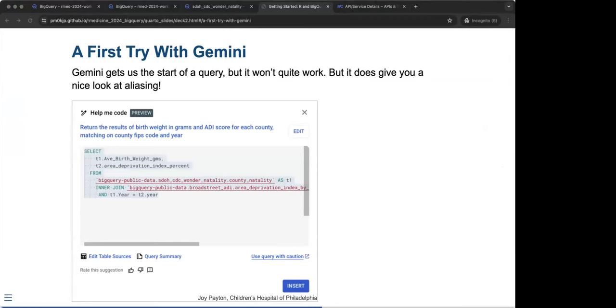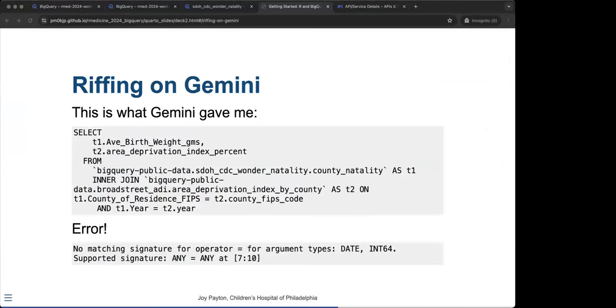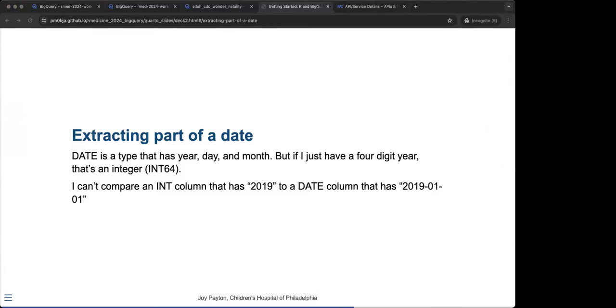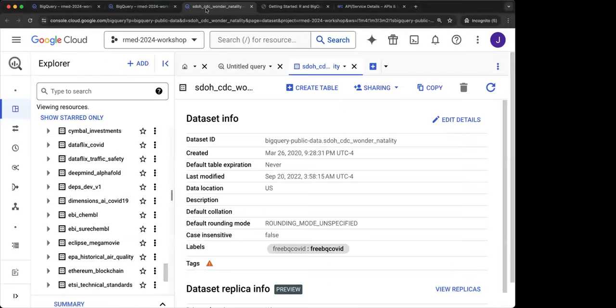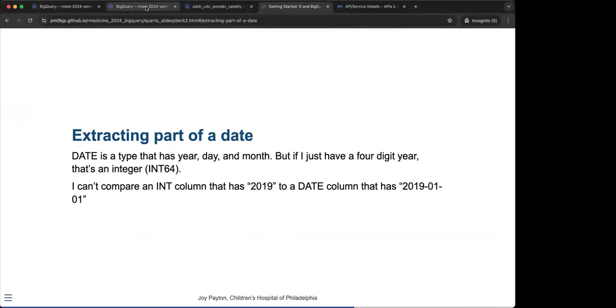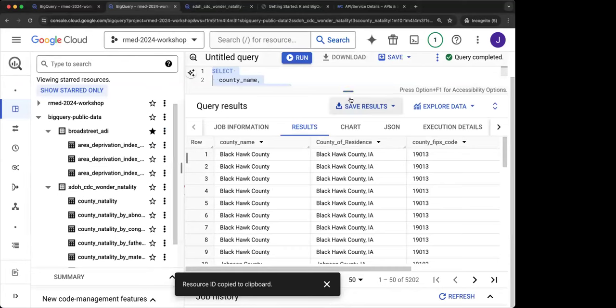I tried a little bit with Gemini here. We've already worked with Gemini. So I'm just going to jump past this a little bit and say, what we can do is do multiple join criteria. And so let's try this. Let's go back into this query. Which one is it? Which of my many tabs? This one.